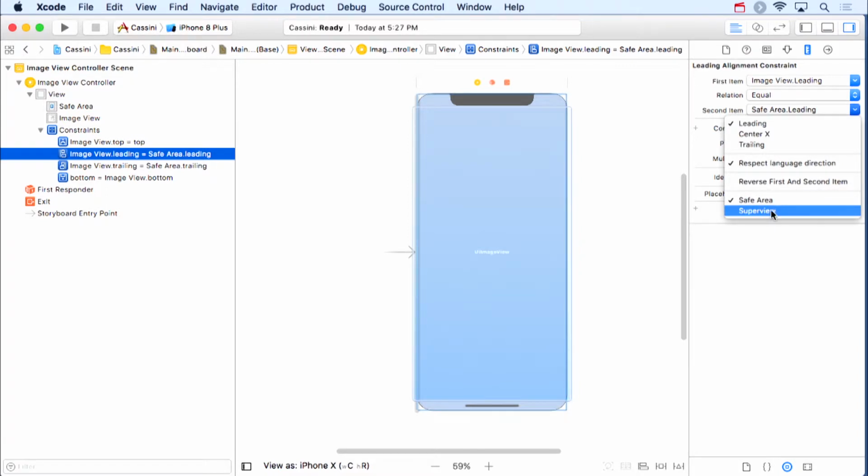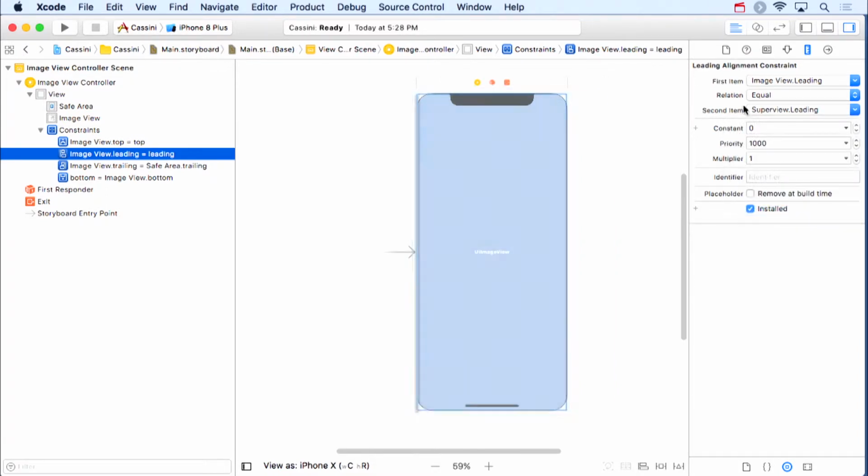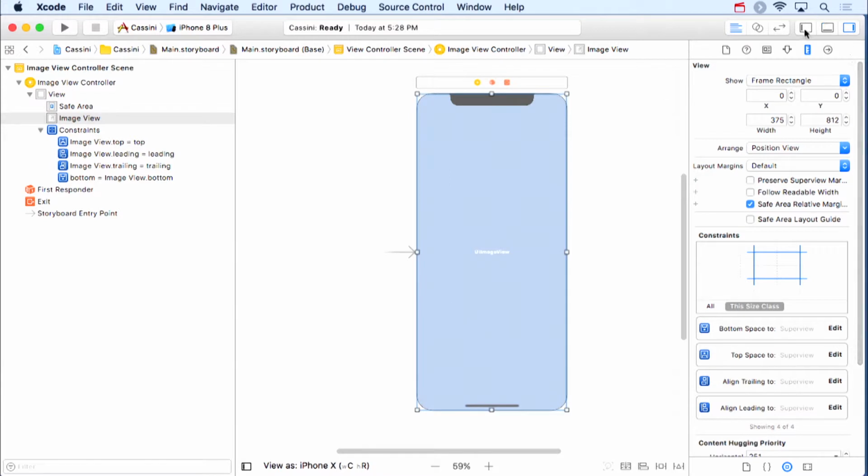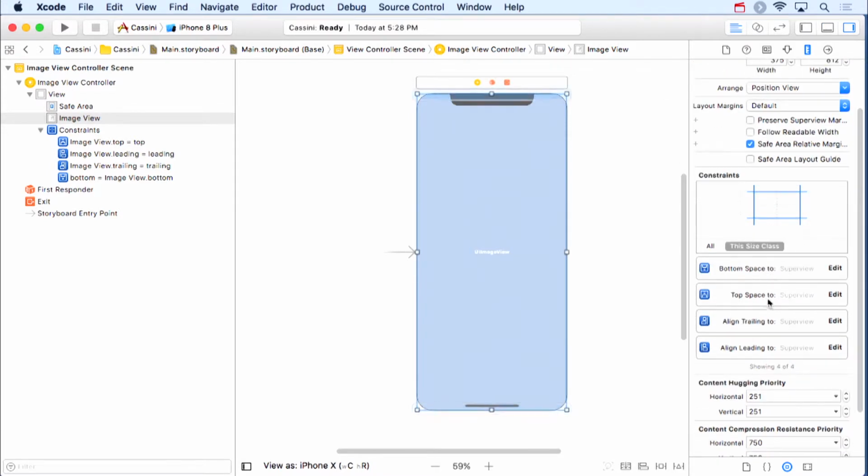So you can change from safe area to super view just by editing the constraint and changing the item it's connected to. Same thing here. I'm going to change the safe area trailing to be the super view trailing. Okay? Now, if I select this and look in the size inspector, you see that all of my constraints are to the super view. Okay? So now my view is going to fill my entire space, forgetting about any space.